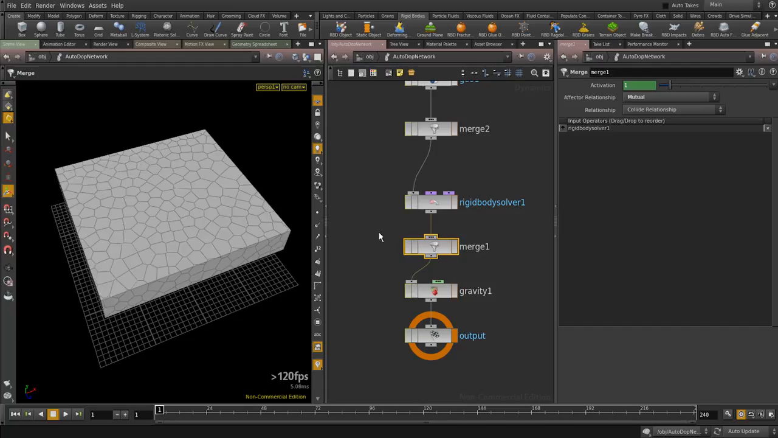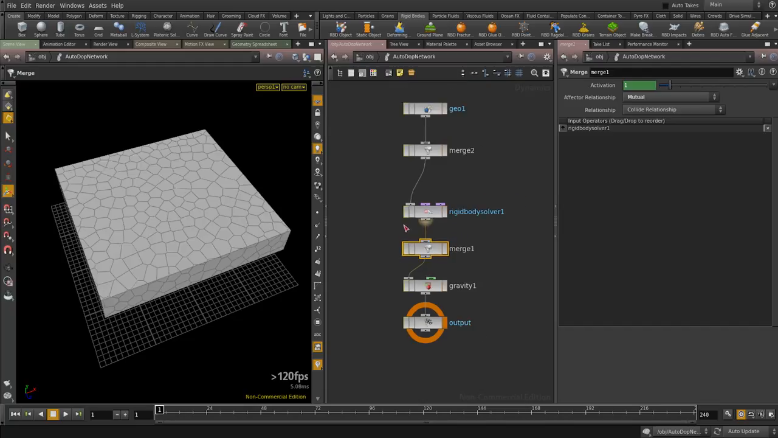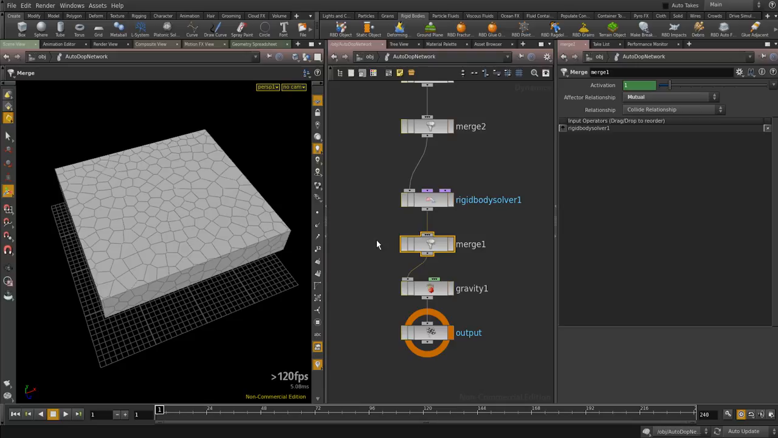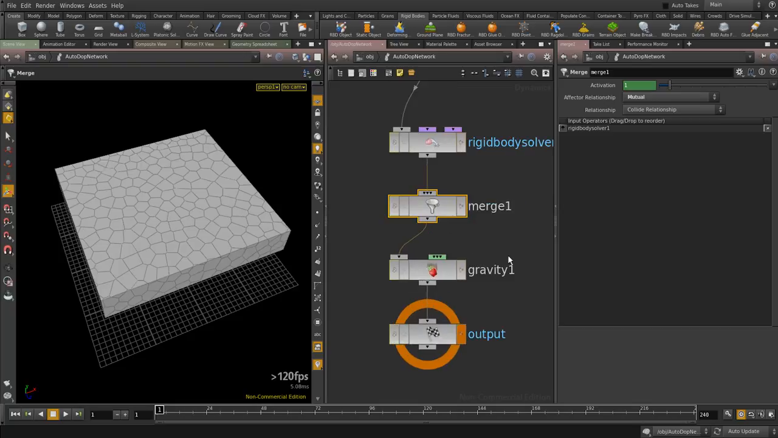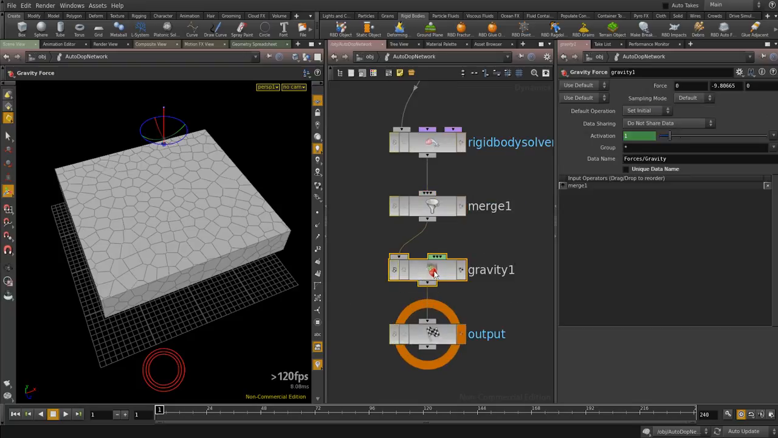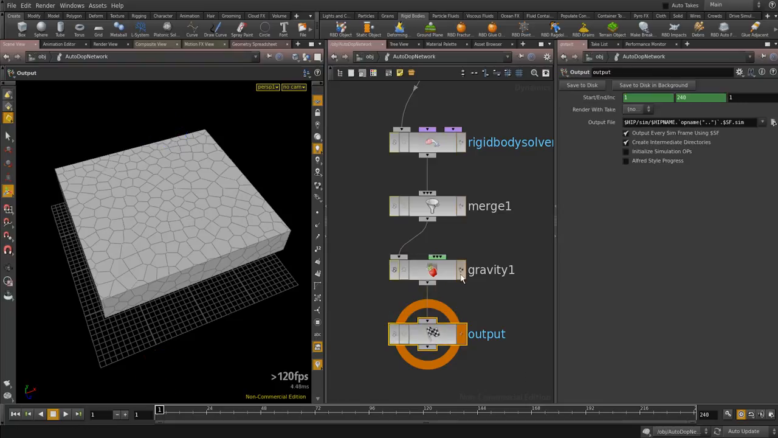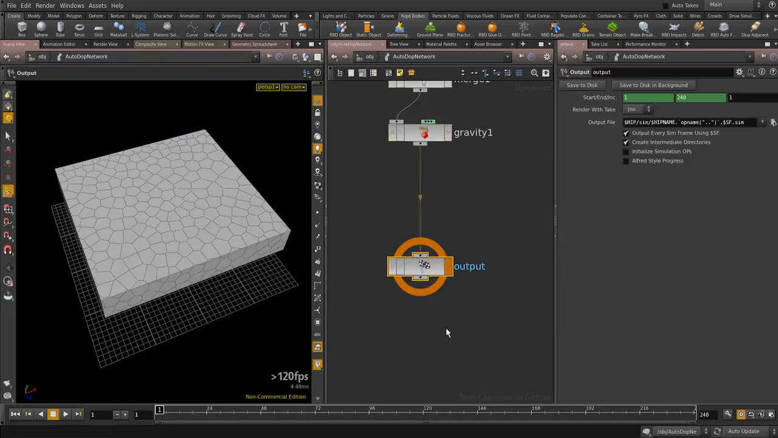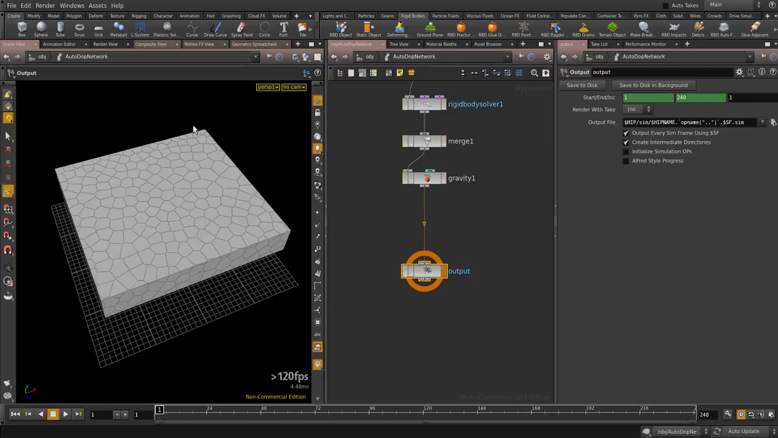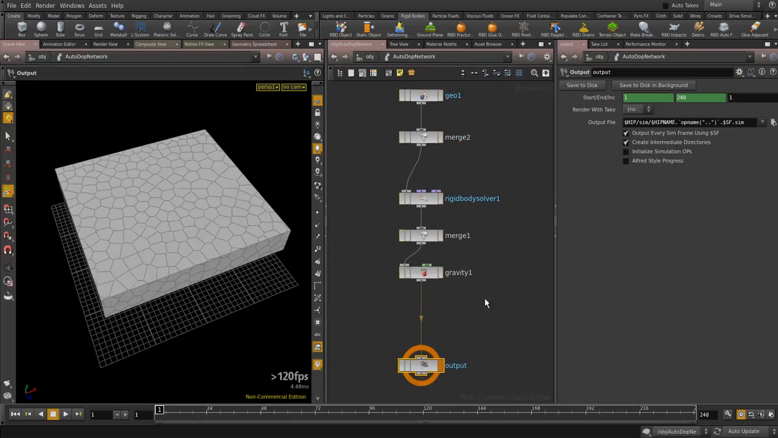And another merge to connect another kind of effects, for example the particles, or the pyro, inside the network. I have another node, the gravity node, and this is very easy to understand what it does. It works like gravity, like the force that attracts my geometry down, and the output node is like an object node to create the output of my simulation.